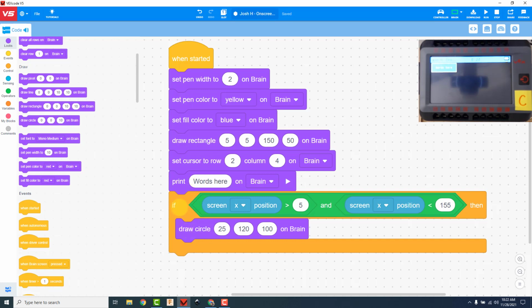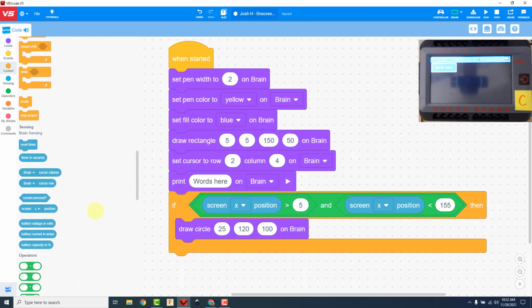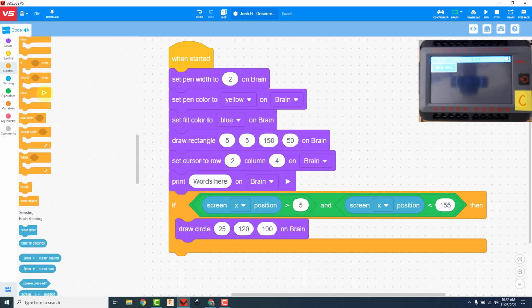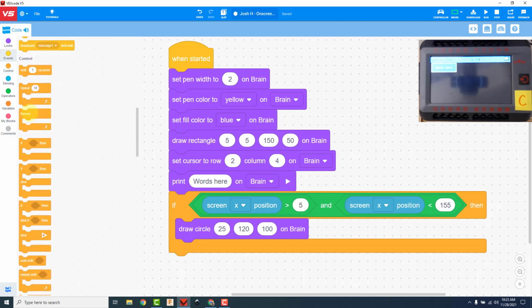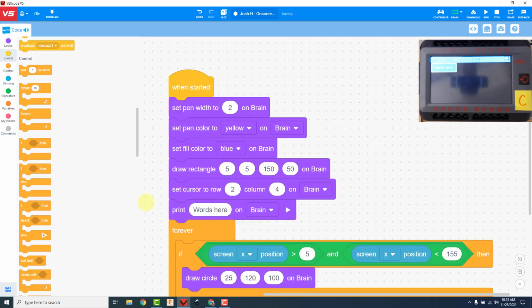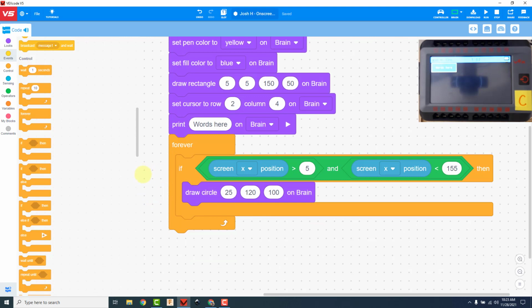It gets to the if statement that says if the screen position, the X position, is greater than 5 and less than 155, it does this. But the problem is it gets there so fast, and it doesn't do it twice. When it gets to the bottom, it just stops. So what we need now is to set up a loop that's going to repeat forever. So I'm going to grab a forever loop and put it around my if statement. That way, it keeps repeating on and on, doing this forever.